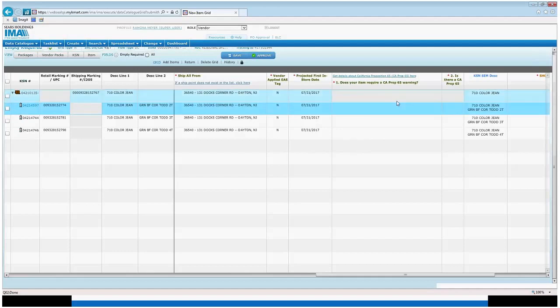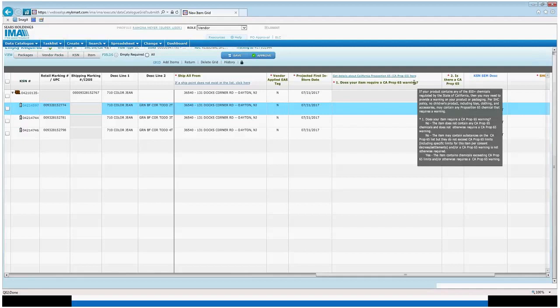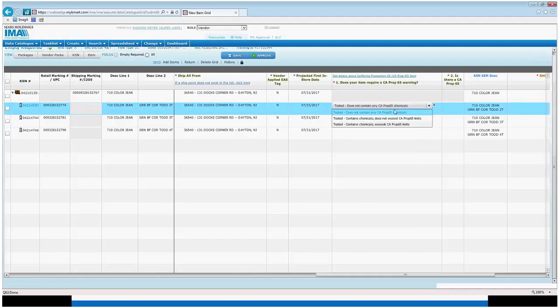Alright, so next we have some additional California Prop 65 questions. Again, if you hover over the question, it will break it out for you. So we are going to select the first one, tested does not contain any California Prop 65 chemicals. The second question, again, if we hover over it, it's asking if there is a California Prop 65 warning label on the package. We're going to say no.